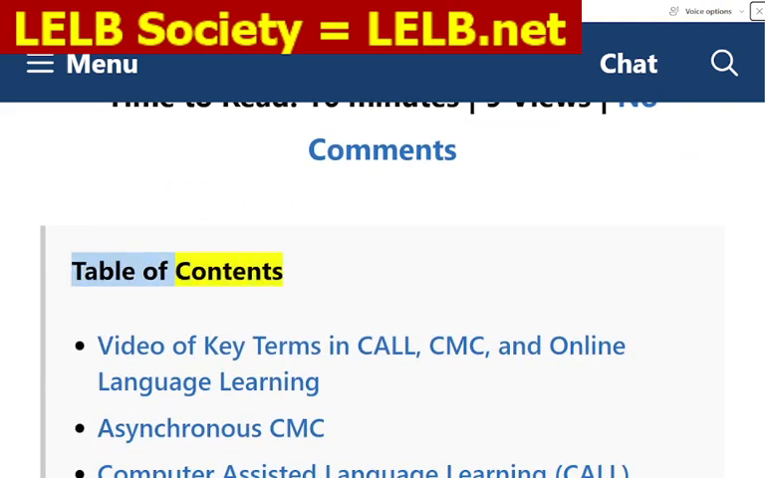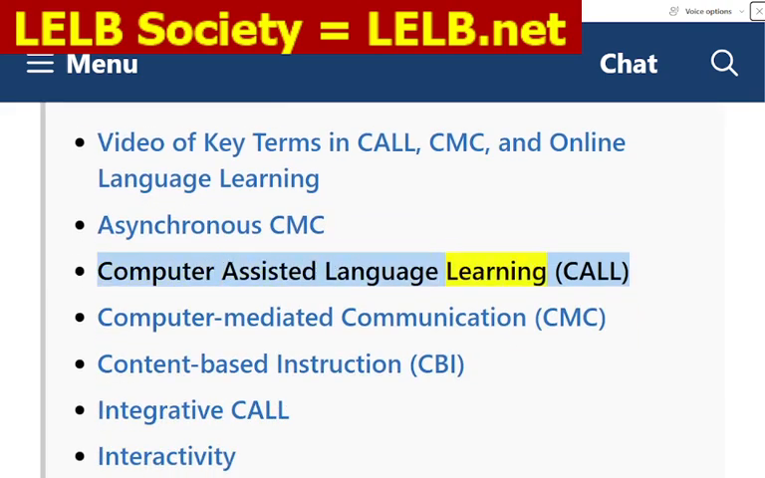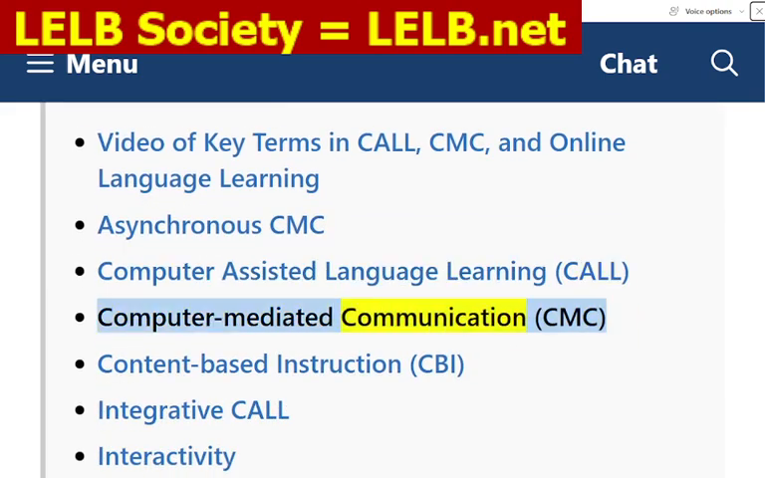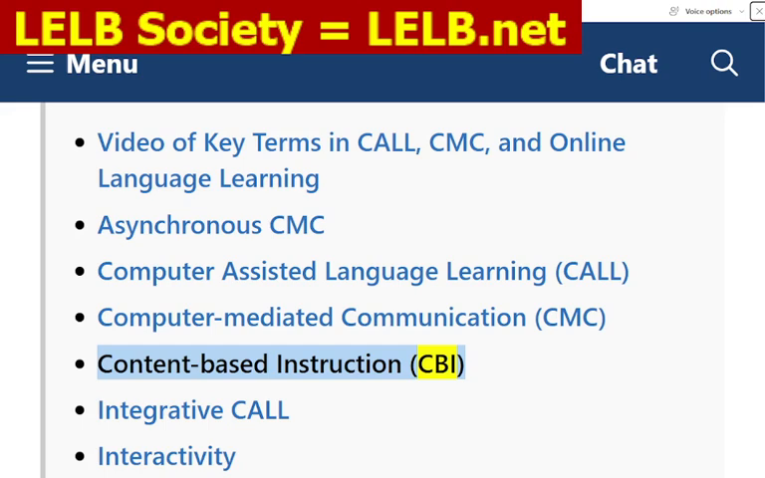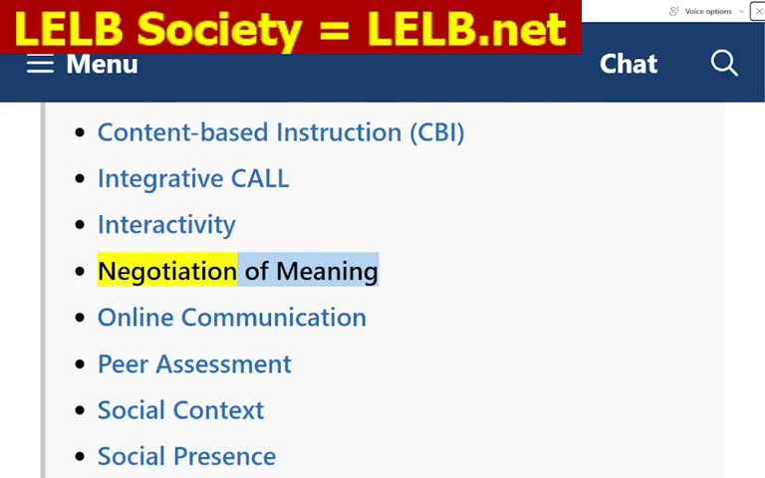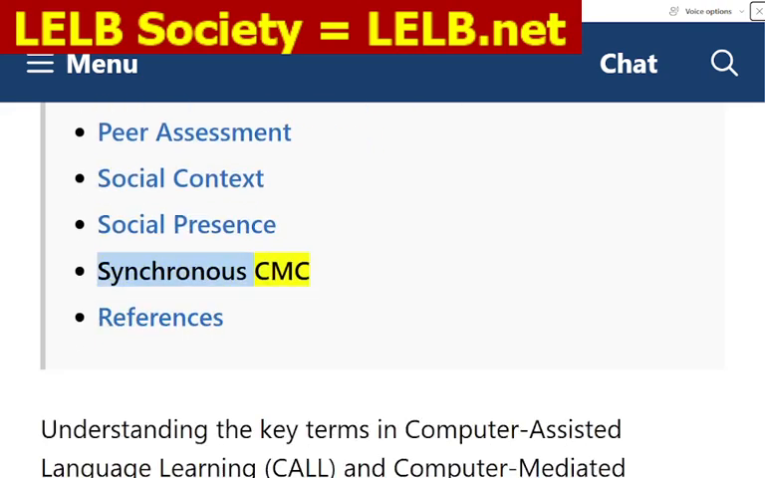Table of contents. Video of key terms in CAL, CMC, and online language learning. Asynchronous CMC. Computer-Assisted Language Learning, CAL. Computer-Mediated Communication, CMC. Content-Based Instruction, CBI. Integrative CAL. Interactivity. Negotiation of meaning. Online communication. Peer assessment. Social context. Social presence. Synchronous CMC. References.